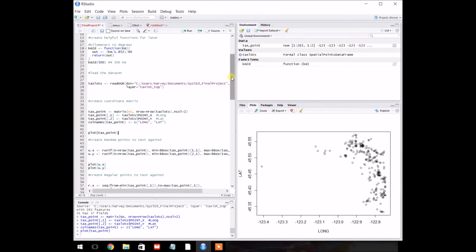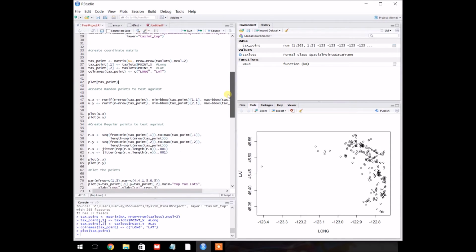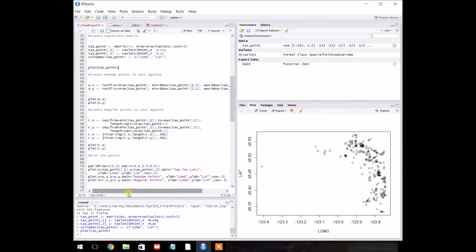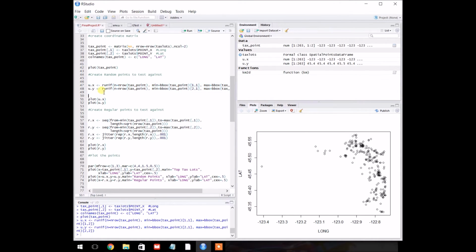Okay, so in order to do a G function test, we need to test it against some random points. So we're going to create some using these two objects right here. And what these do, let's run them. There, we've got UX and UI.